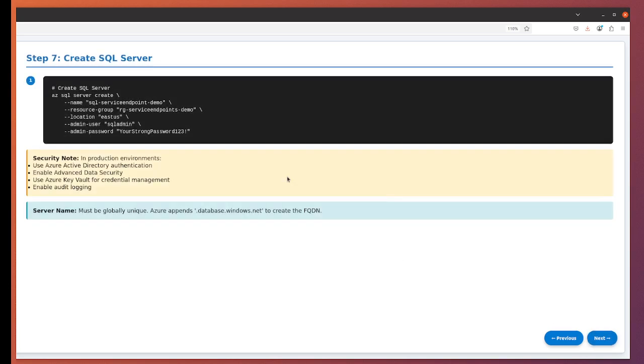Let's move on to SQL Database. First, we create the logical SQL Server, which is essentially a management container for your databases. The admin credentials I'm showing here are just for demo purposes.